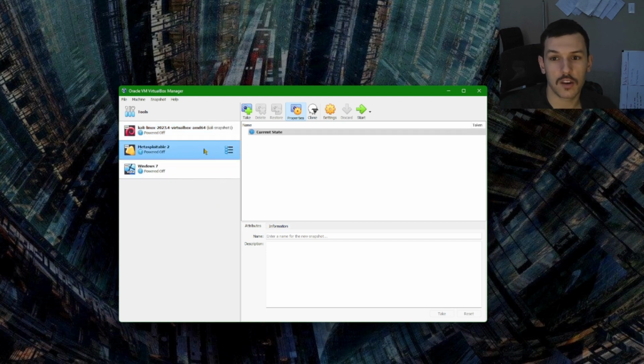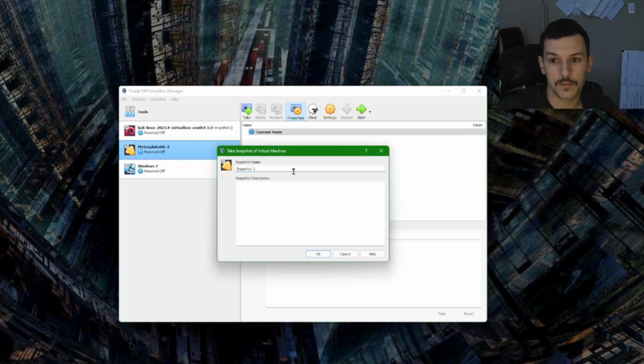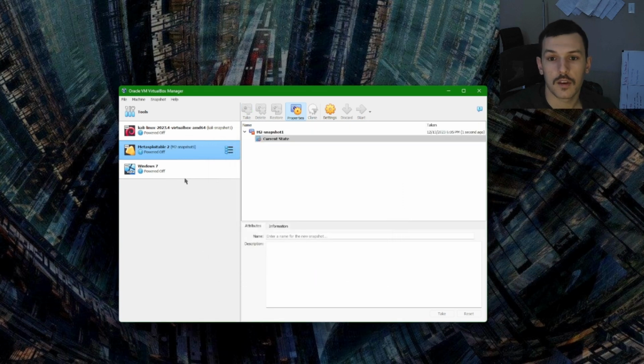And then you can go ahead and do the same thing with the rest. We'll just do Metasploitable 2, Snapshot 1. Maybe I should fix the spelling on that. And then same thing with Windows 7.